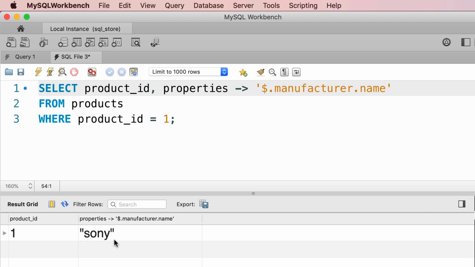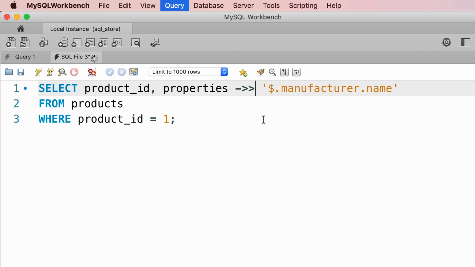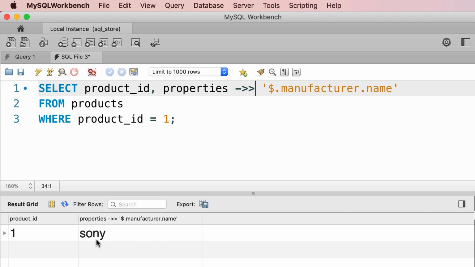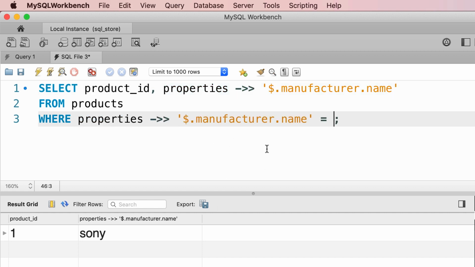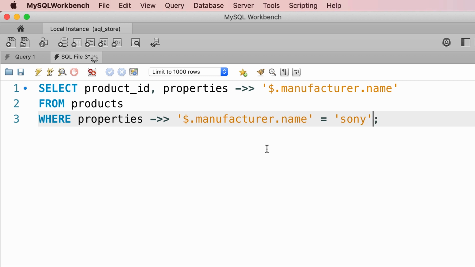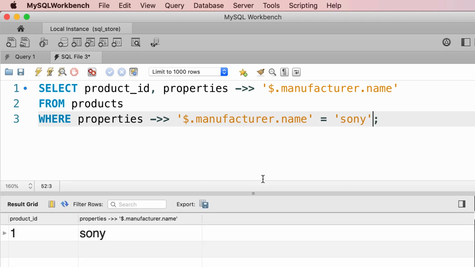Sometimes this is not desirable. For example, we might have this expression in a where clause, and let's say we only want to get products whose manufacturer is Sony. We don't want to get rid of this quote. That is where we use another greater than sign. Now, take a look. We get Sony without any quotes. So we can change our where clause to something like this. I'm going to copy this entire expression and put it here. Now we get this and compare it with Sony. There you go. So this is how we can extract various pieces of a JSON object.